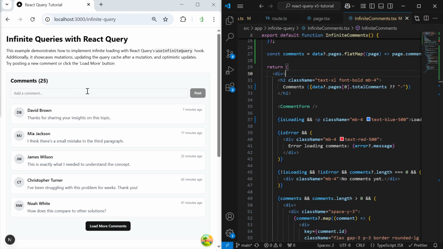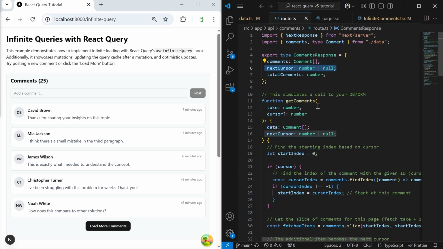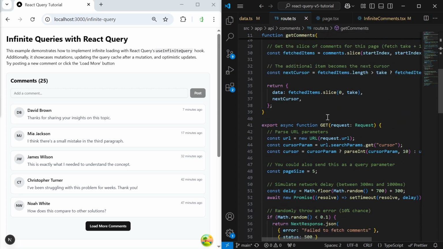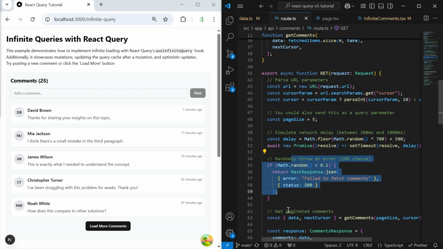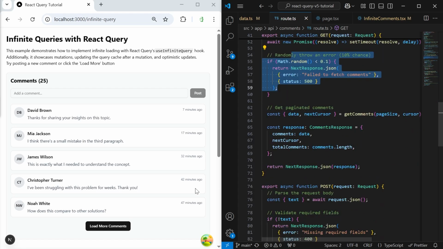So now we immediately see the first page of comments. The page size is 5. We defined this here on the back end in this page size variable. And as I wrote in this comment, you could also send this as a query parameter. You can also send this page size from the front end to the back end. Again, this will randomly throw an error with a chance of 10%. And now when we click the load more button, we should load the next comments.